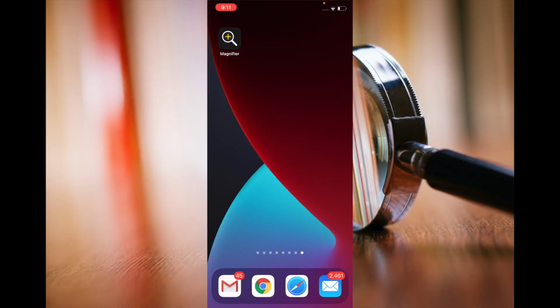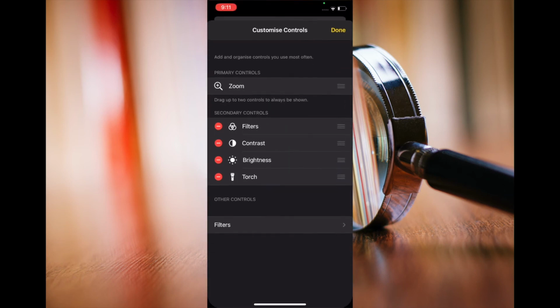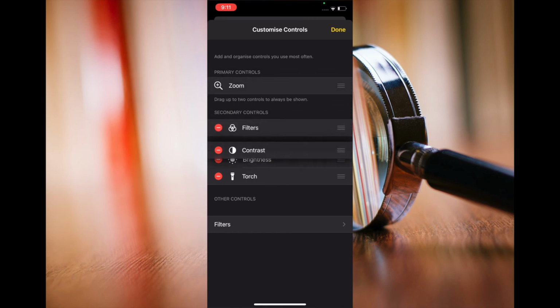If you are fond of customization, then let me tell you that you can even customize Magnifier controls for a fully personalized experience. To do it, launch Magnifier, then tap on Settings button, and then simply touch and hold the three horizontal lines to place the controls at the desired spot.